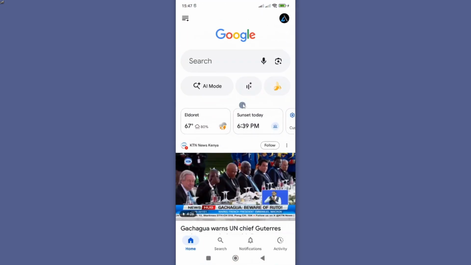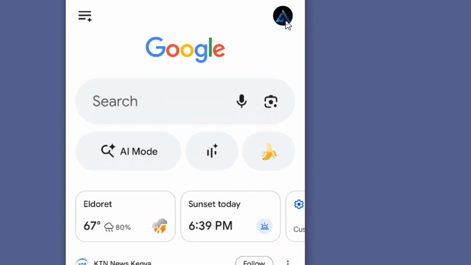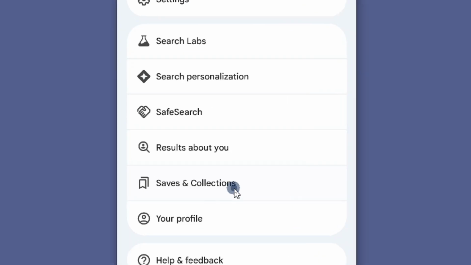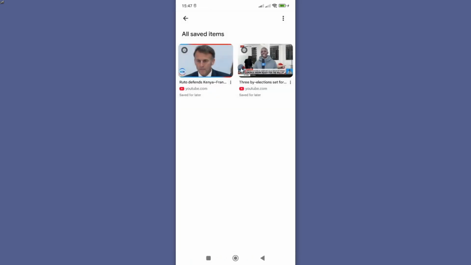Now, should I want to refer to all the saved posts sometime later, just open your Google app and go to your profile icon here and then go to saved collections. So if you tap on saved collections, here you'll be able to find all the saved items all together here. If you want to see all the saved, tap on these all saved items and this will open all the items in that folder. So that's how you can save on Google app.